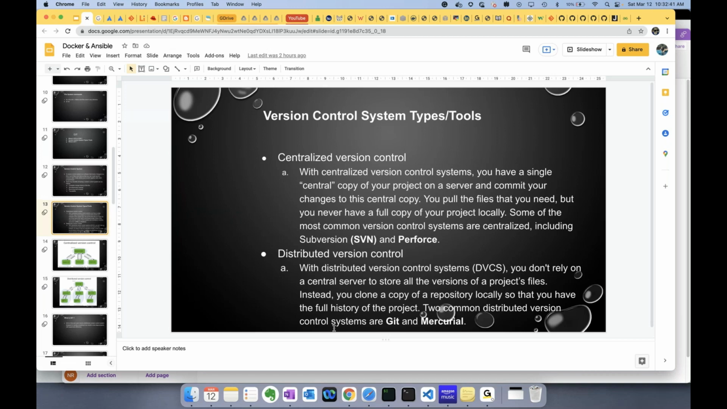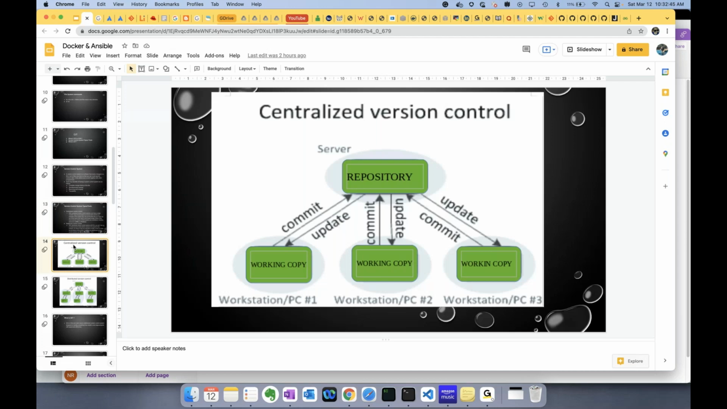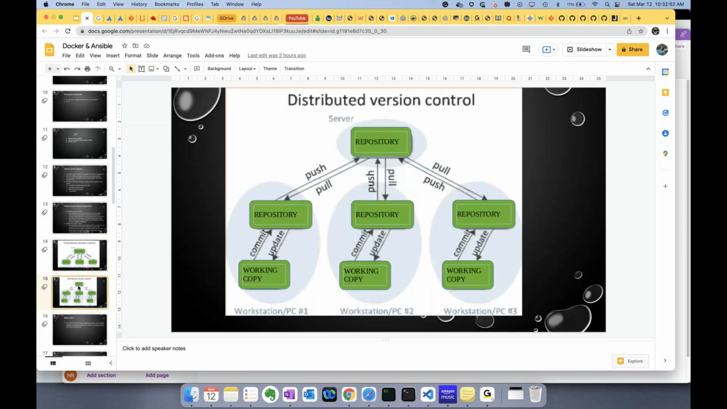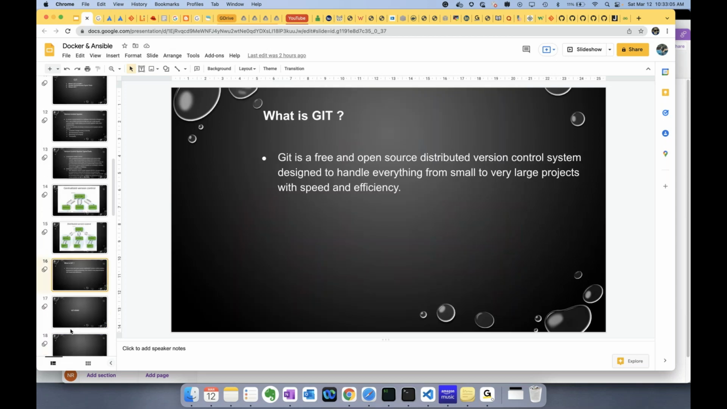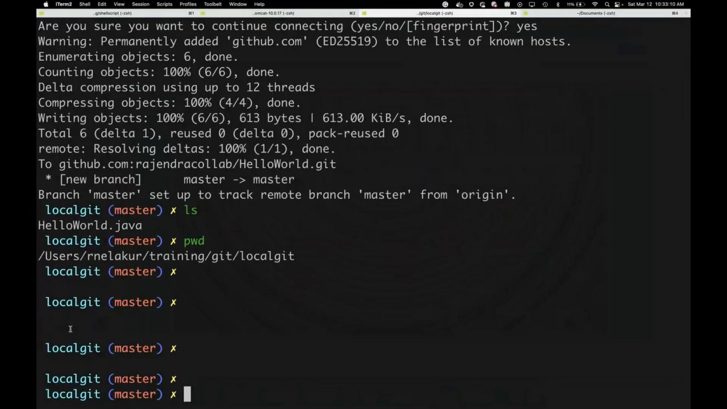And the centralized versus the distributed system, how it works in real time. When it is centralized, it is always connected, and with distributed, everybody can work independently on their local machines. And about Git, followed by the GitHub hosting services. So either GitHub or GitLab or Bitbucket. Those are just hosting services for our Git.